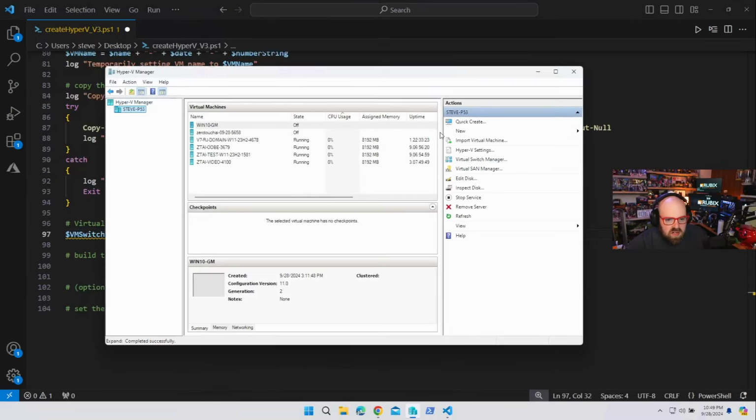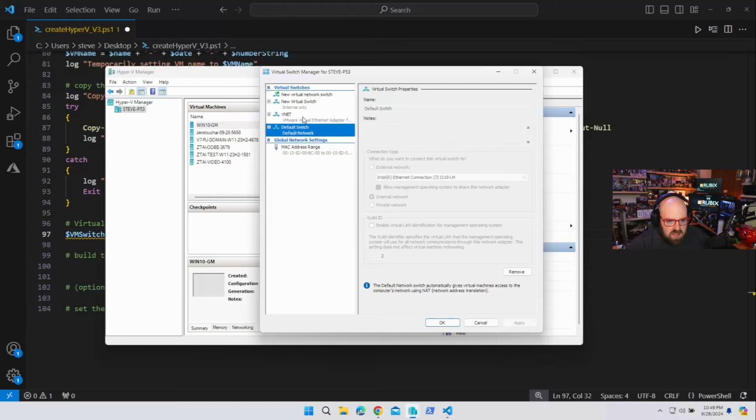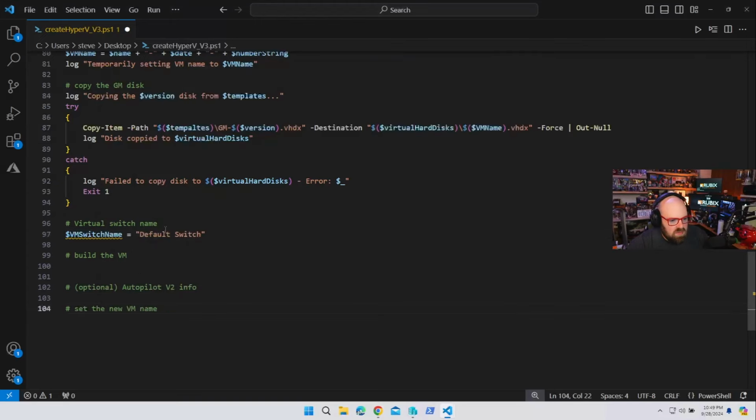If you're not sure, you go to Hyper-V, Virtual Switch Manager. Okay, so mine is actually called VNet. It's the one I use. Okay, VNet. So we're gonna do VNet, but you put in whatever you're gonna make it. So we'll log that. We're using, we'll say using virtual switch VM switch name. Okay.